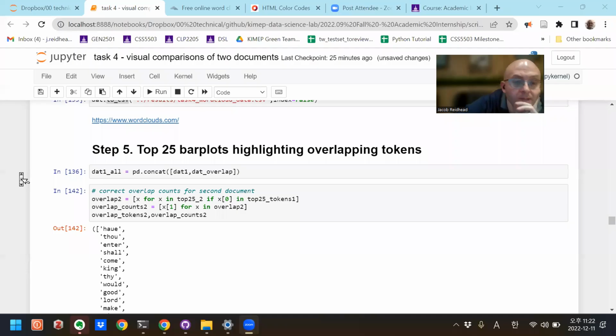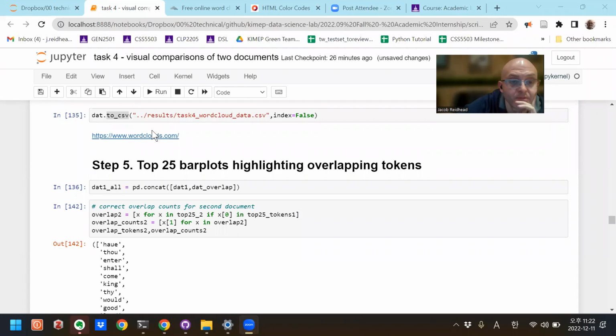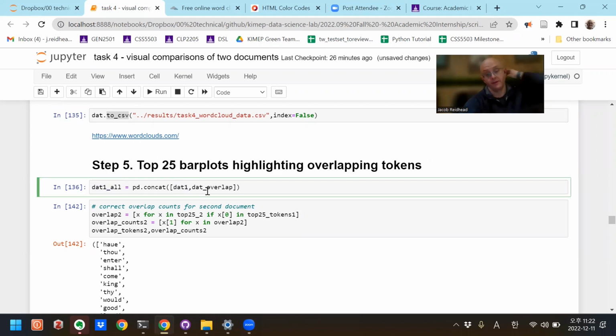Okay, so it got a little messy, but the code should work. So for the first one, we'll do what we did. We'll combine the dat1, which is doc one only, and the overlapping data.